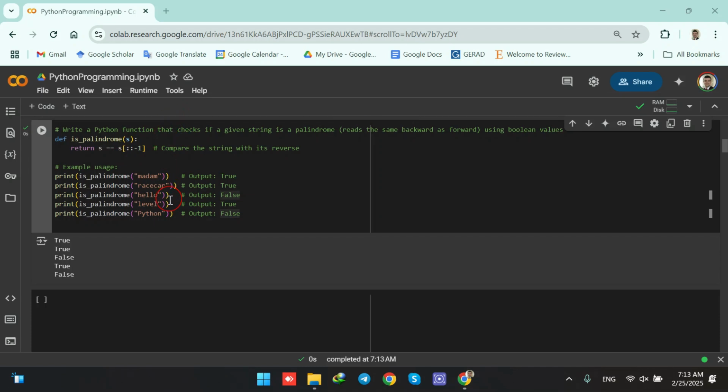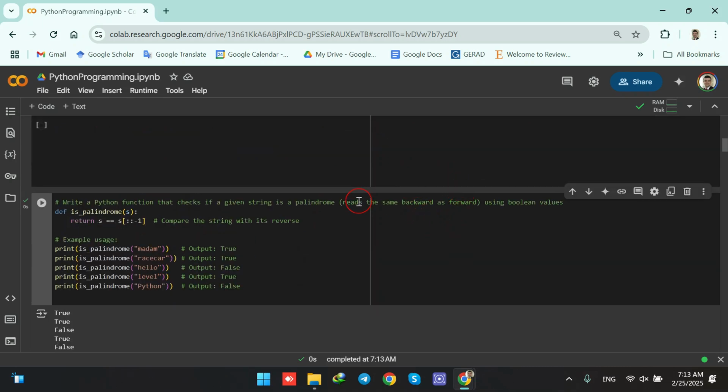Welcome back. In today's video, we would like to write a Python program that creates a function. And this function is going to check if a given string is a palindrome or not. So palindrome means that it reads the same backward as forward, using Boolean values.